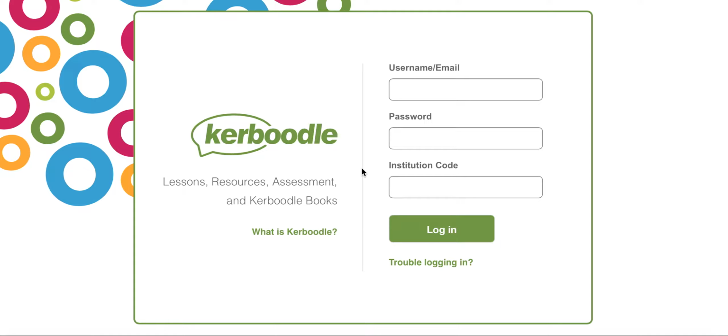Just a quick tutorial for Year 7 and Year 8 students on how to log into your Kerboodle account and use it to support your science lessons. So, once you have typed Kerboodle into a search engine, it should bring up a page that looks something along the lines of this.